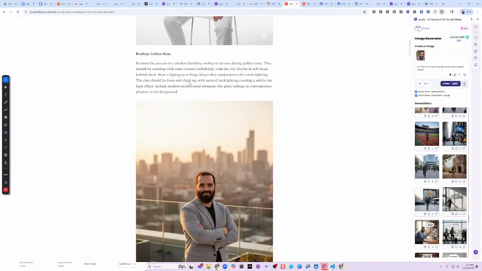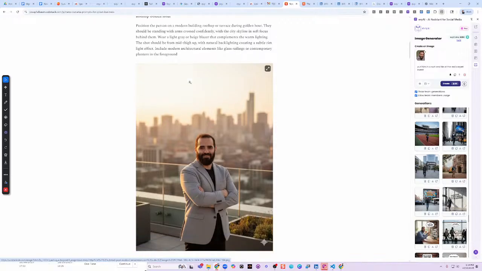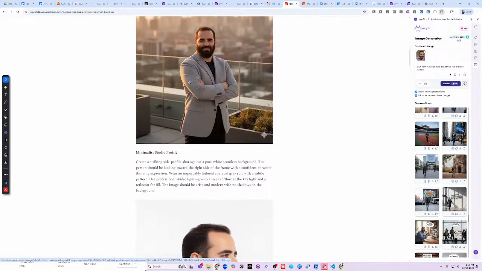The next one is the Rooftop Golden Hour. Position the person on a modern building rooftop terrace at golden hour. They should be standing with arms crossed confidently, with the skyline in soft focus behind them. Wear a gray and beige blazer that complements the warm lighting. The shot should be from mid-thigh up, with natural lighting. Do you guys understand how I'm giving it such detail about how the photo should come out?